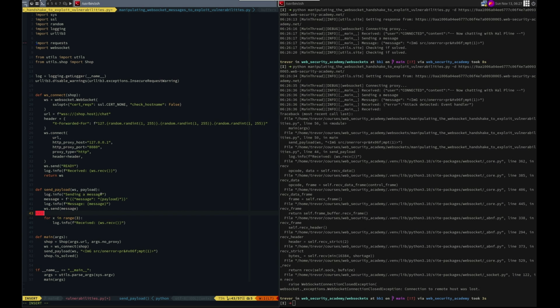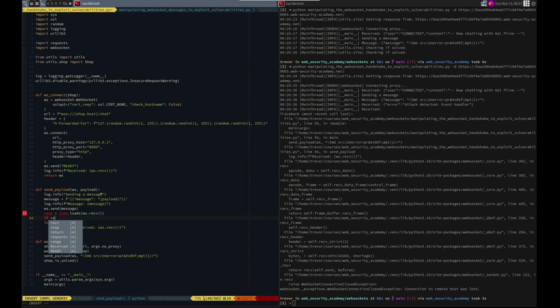Right here. I want to receive the first one. So log ws.receive is on dot loads. If resp error, if resp dot get error.